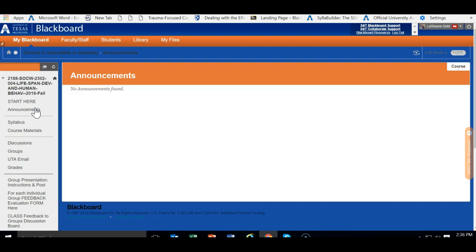Here is where you'll see some announcements. I really do use announcements quite a bit, and typically what I'll do is I'll make an announcement and then I will send it to you over email. But if you want to know or confirm things, it's always good to check your announcements at least once a week, and definitely keep up with your email.